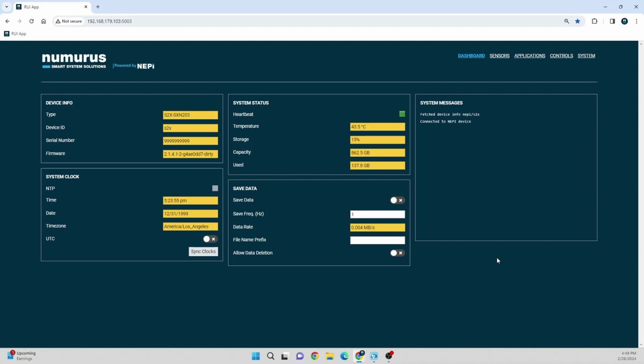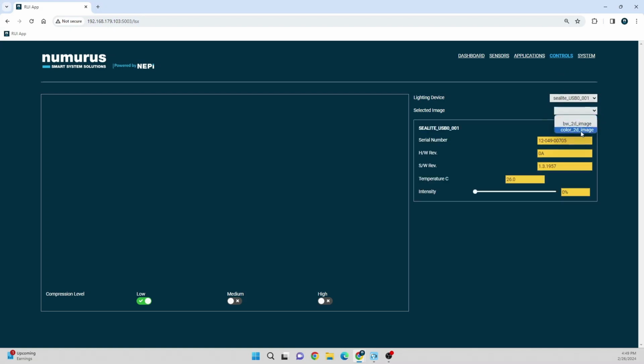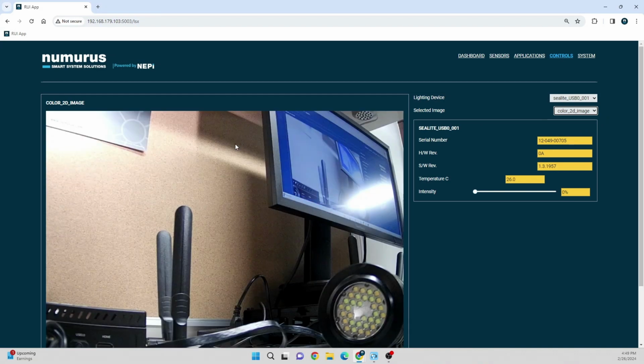Then open the NEPI device's RUI Control and Lights tab. Select the light system from the drop-down box along with an image stream if you have a camera connected as well. You should see status information for your light system and controls in the right pane. You can change any control settings you want to adjust at this point.